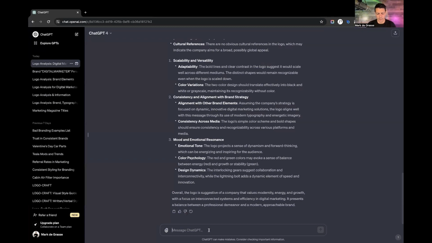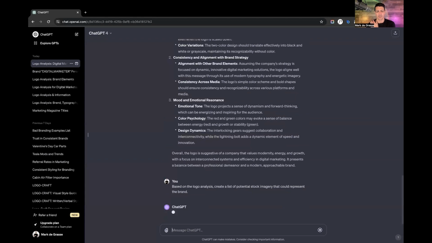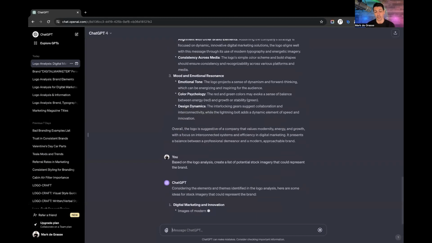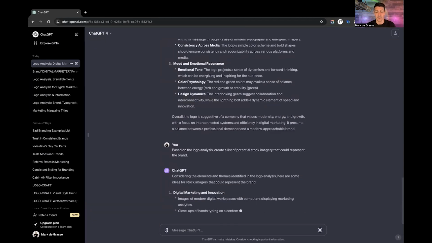So after this, I'm going to say, based on the logo analysis, create a list of potential stock imagery that could represent the brand. And then I'll just basically spit out a bunch of options that you use for background imagery, which is super helpful. And it's somewhat accurate because GPT is giving it to you. And it's a conglomeration of who knows how many inputs from the last 20 years.